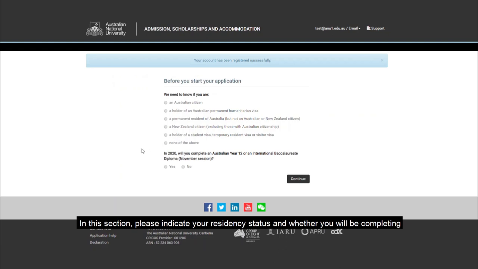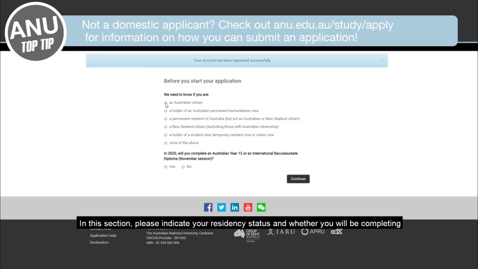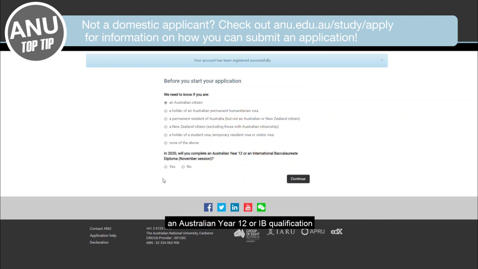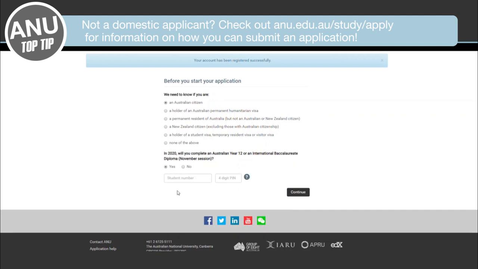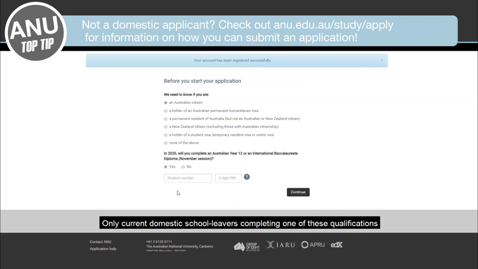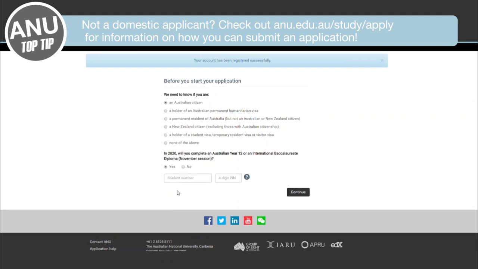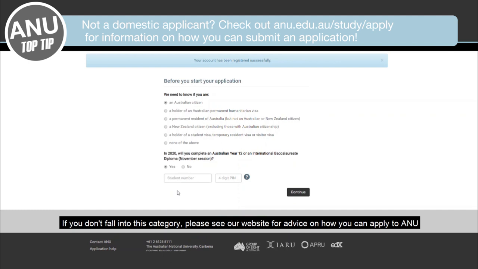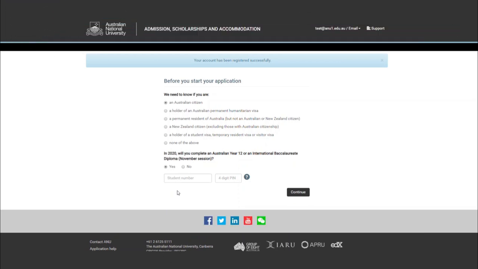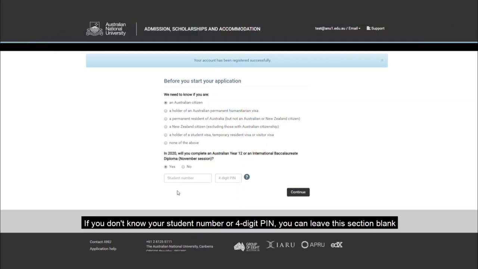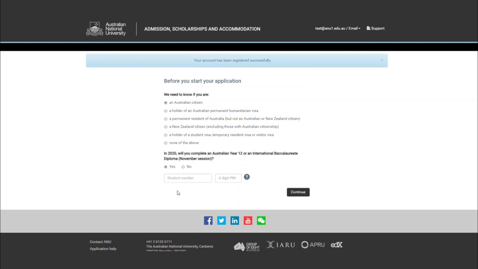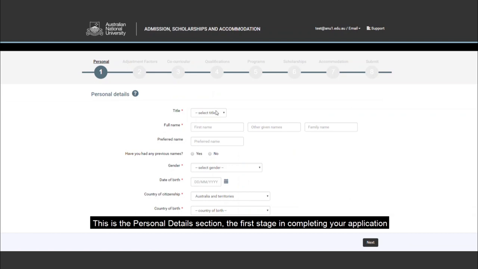In this section, please indicate your residency status and whether you will be completing an Australian Year 12 or IB qualification. Only current domestic school leavers completing one of these qualifications are eligible to use this portal. If you don't fall into this category, please see our website for advice on how you can apply to ANU. If you don't know your student number or 4-digit PIN, you can leave this section blank. Then select Continue.